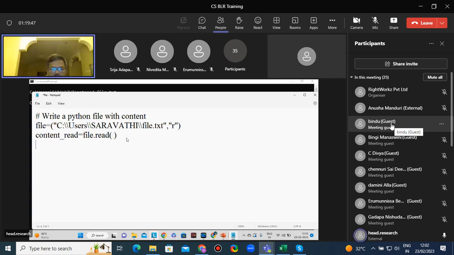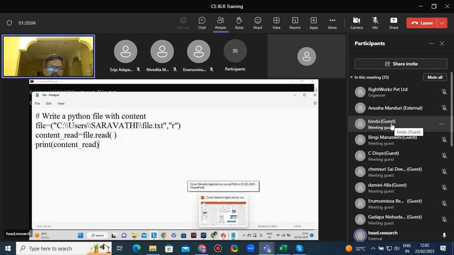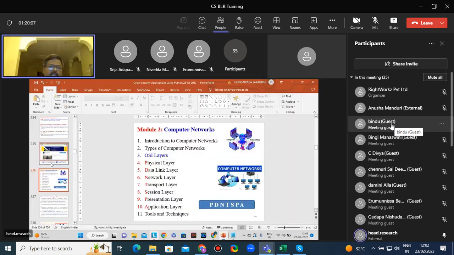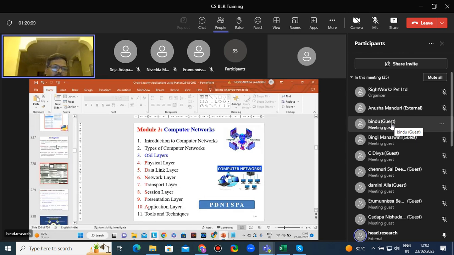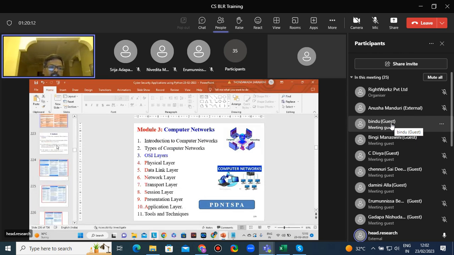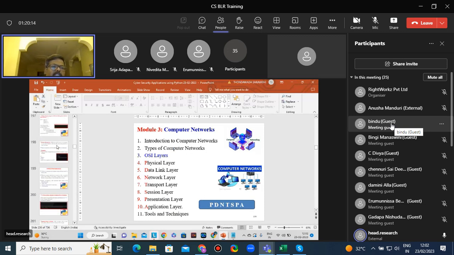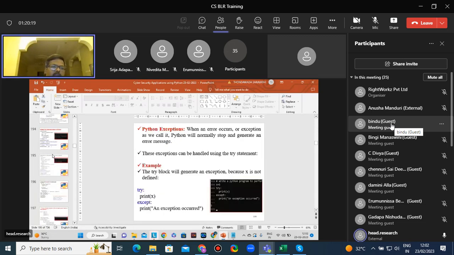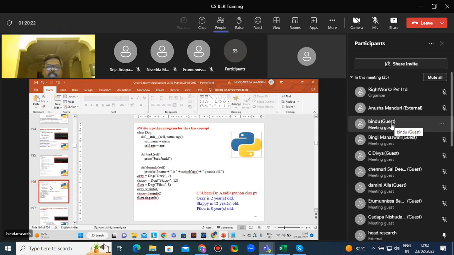Then print, calling the data now. Print, calling here, content_read, present content. We are reading the content. So program is complete. So file.read. Okay. The file name what you have declared, that you need to remember, file.read. That is the last concept I have explained. Okay. File content program. You need to remember that.